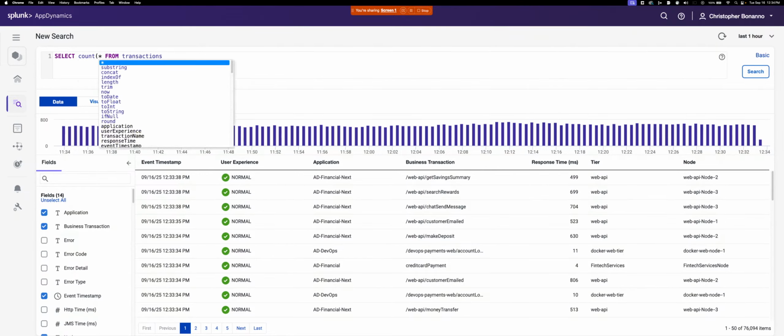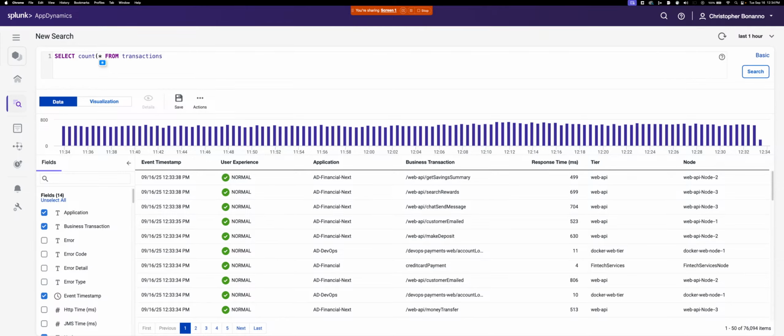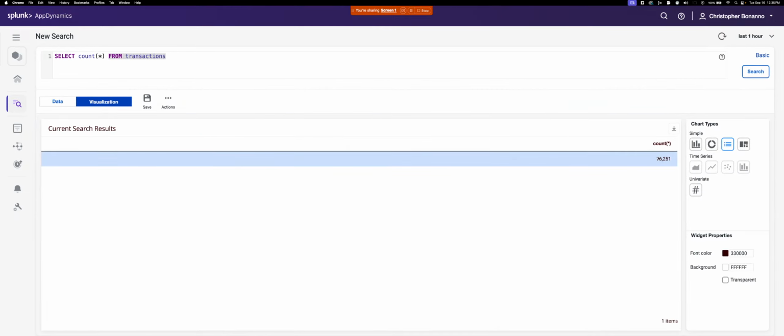Now, what I'm saying by doing this is that I want to select the count, which means that instead of everything, it's going to have just one column that says count. And it's going to be all transactions of all applications within the last 1 hour. Let's go ahead and see that. A count would be a number value, right? Like how many transactions are there across all applications on this controller in the last 1 hour? 76,000 looks like, over 76,000.